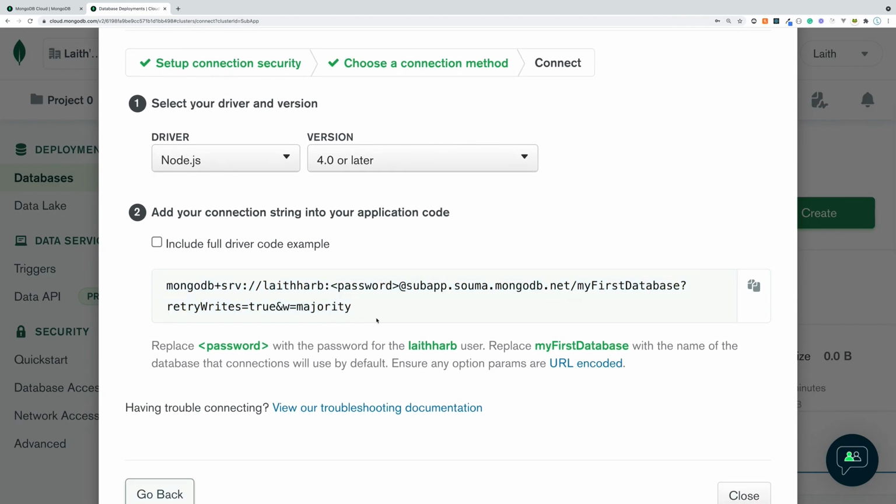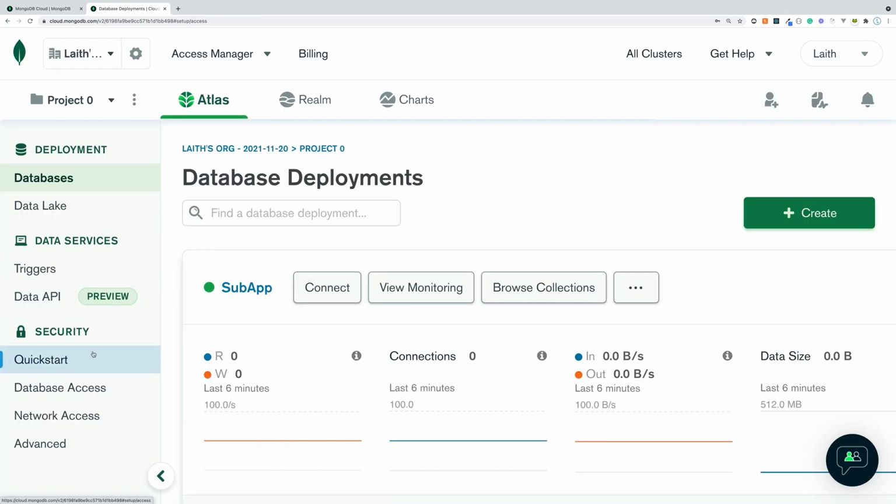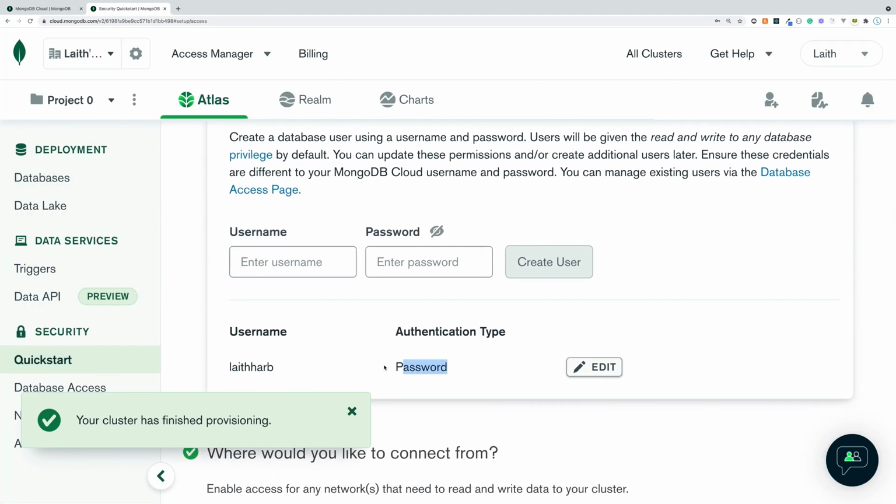So right here, this is how we're going to connect to this specific database. Over here, this is identifying what the database is. And then over here, you can see that this is our username. And then over here, we have to supply it with the password. Now the password is the password that we set up right over here when we quick started our app. So please remember this password.